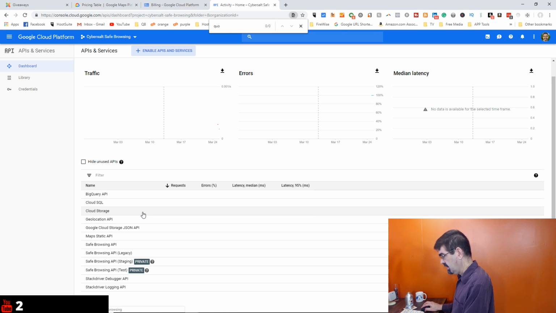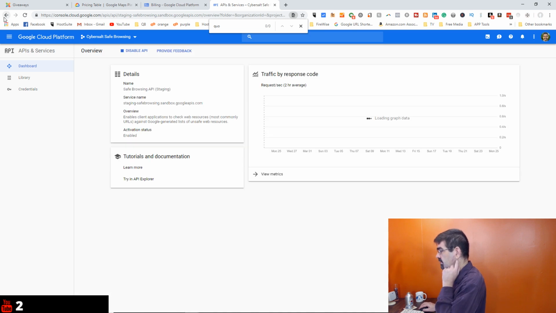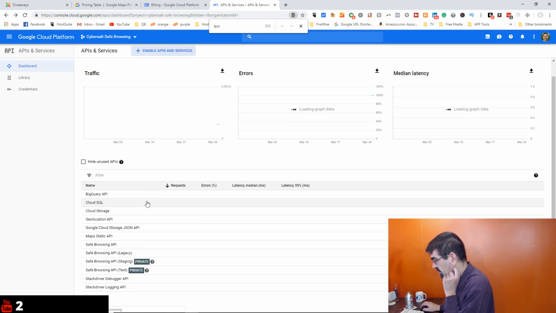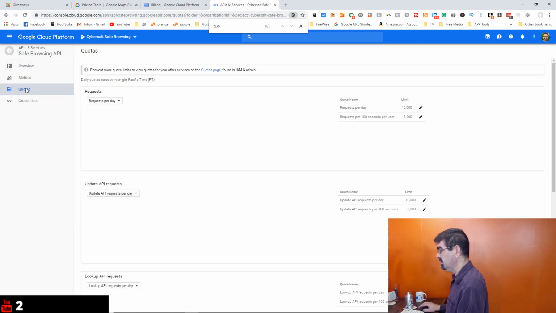I went down to one of my API services that I've set up, this Safe Browsing. It was one of these down here. You select one, and let's see. We'll do that one. Oh, there's the one that I wanted right there. Safe Browsing API. And then here on the left-hand side, we have quotas. And here's where you will set what you want your quotas to be. Up here, request more quota limits or view quotas for your other services on the quotas page. We were just there.